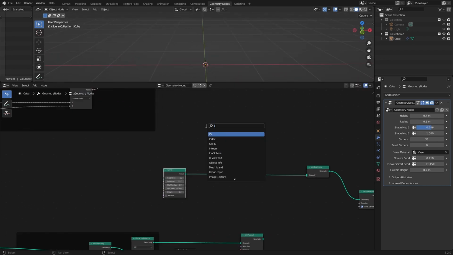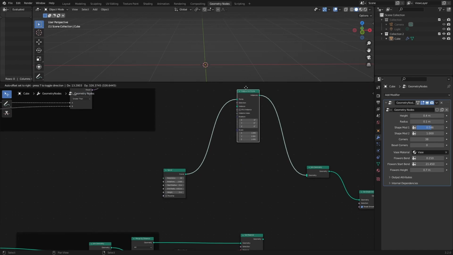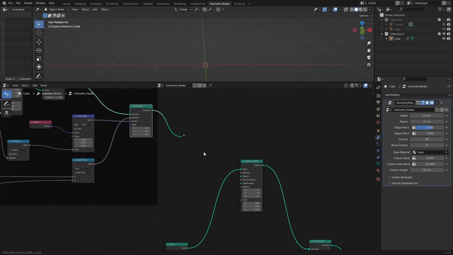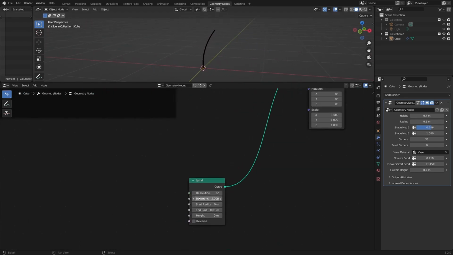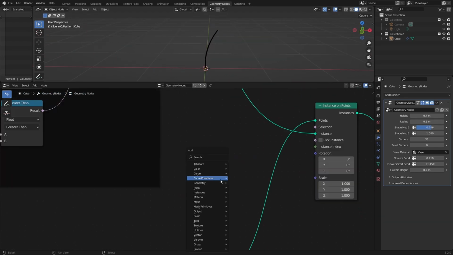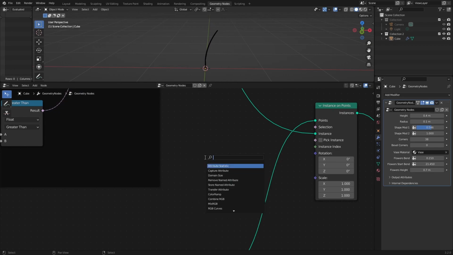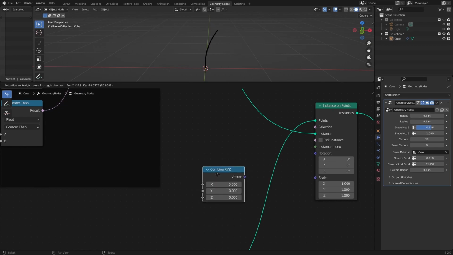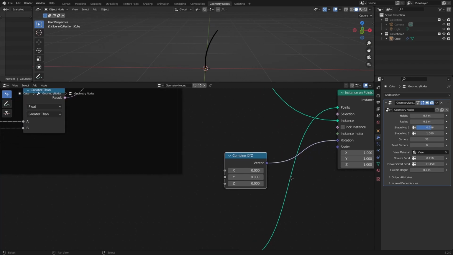Now I'll add instance on points node and use spiral as points. Pre-made flower stem will go to the instance socket. Now all of the stems look in the same direction. So I will add a rotation randomization on Z-axis. With Combine XYZ, I can access each axis separately.